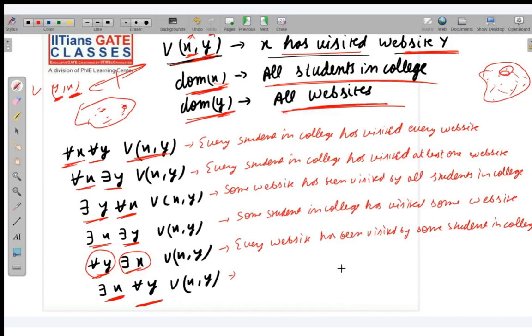Some student in college has visited all the websites. Okay. Some student in college has visited all the websites. So I hope I have made the point clear.